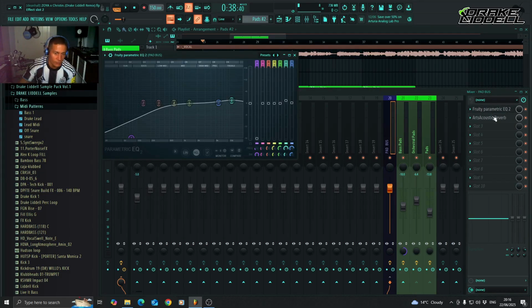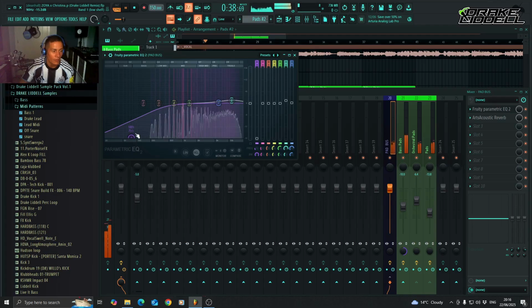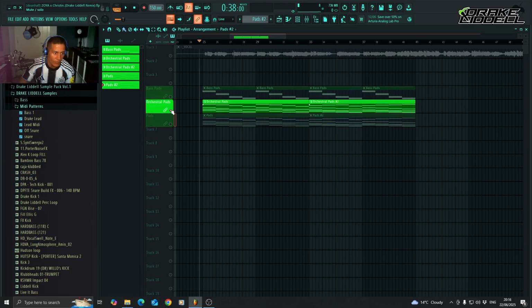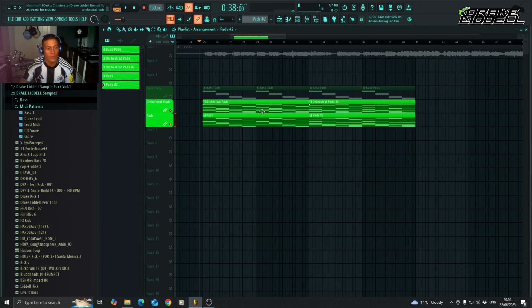Also, on the pad bus we've got an EQ and a reverb, and that's basically it. I'm going to play just the pads. So right click that, so it's soloed, then left click just that one, and it'll play just the pads.